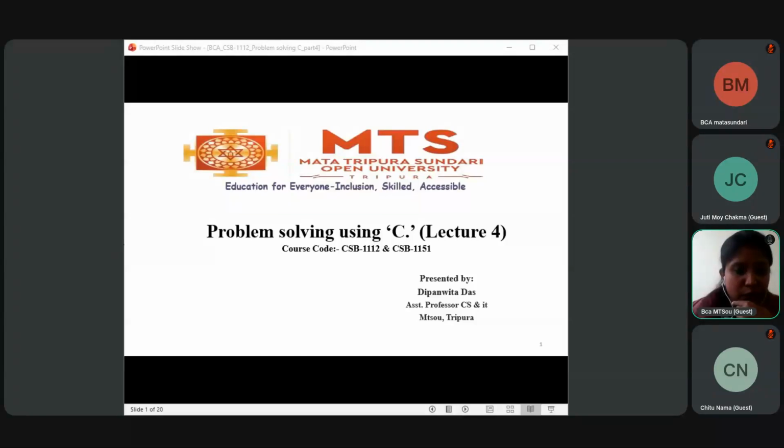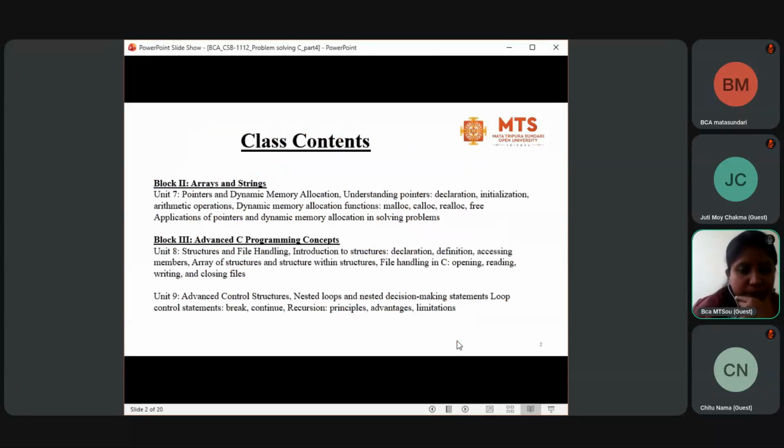Programming concept. So today we covered these topics. So what are the objectives of this arrays, pointers, and structure, file handling? What are the objectives?